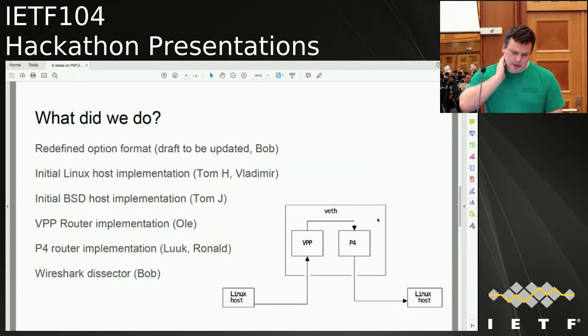Yeah, and so what did we do? We had quite a busy table, or quite a few of us, and so we did an update to the draft just as a starting point, and then we worked on initial implementations for host for Linux and FreeBSD. We got two functioning router implementations in VPP and P4, and Bob, whose first hackathon it is, wrote a working dissector for Wireshark, and we've now interoperated and tested all of this, and it seems to work. And the script I have says that we have fixed the internet.